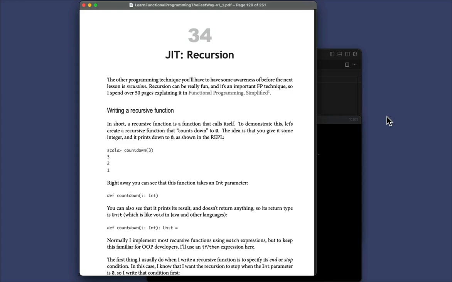Next up, the final thing we need to cover before we get back into programming the to-do list application is we need to touch on recursion. And the reason we're going to touch on recursion is that this is what we use for looping in the functional programming world. So if you're not comfortable or familiar with recursion, you'll really want to understand this before we go on.